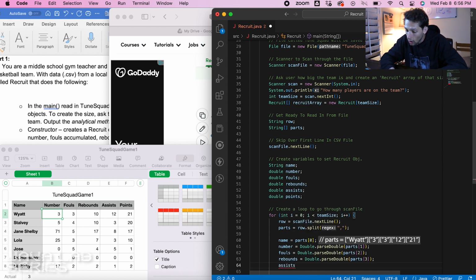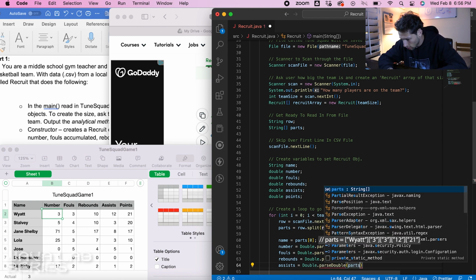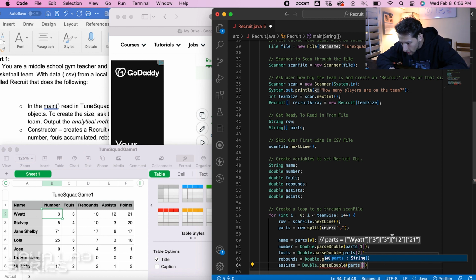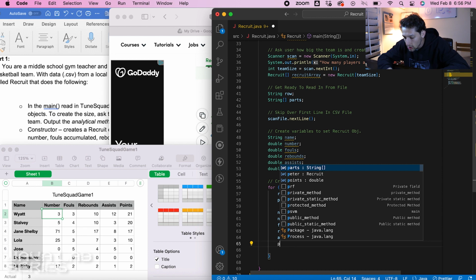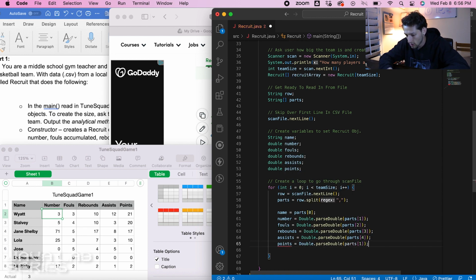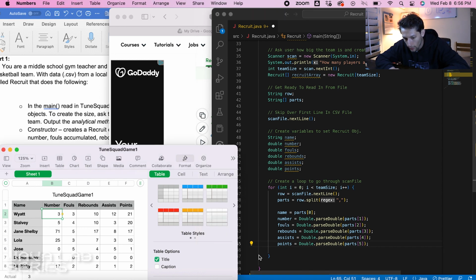Assist is going to be also similar. Oh, this time we're spelling it out. Parse double, parts, and now we need to look at, I think it's position 4. Alright. And then that was assist. Now we're looking at the points. And then we're going to go like this. So now we got positions, however you want to look at it, 0 through 5 or 1 through 6. All these variables are being read in.